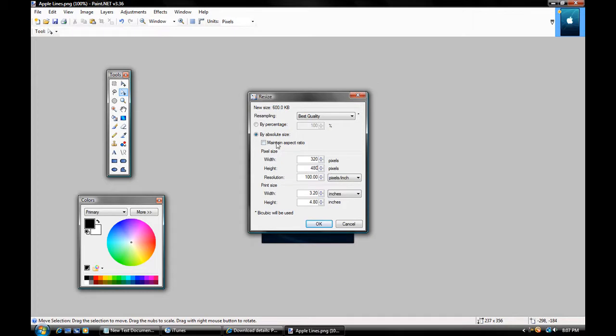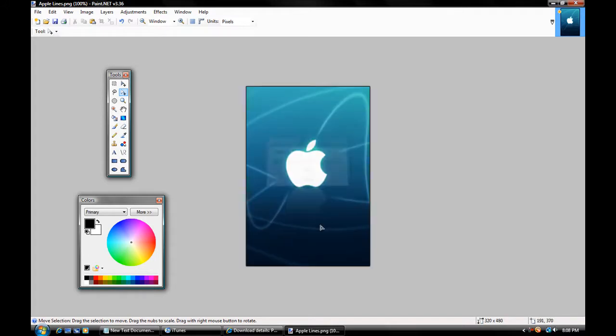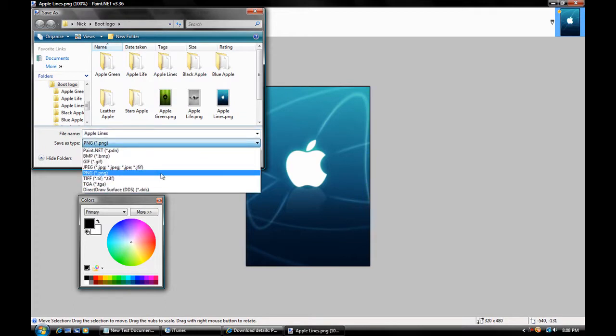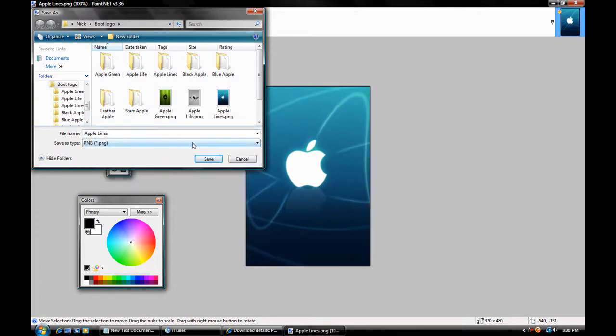When you do this, you might want to uncheck this box, or when you try to put one number in, it'll change all the other ones, so make sure this is unchecked. So once you do that, hit OK. It'll resize it. Go to File, Save As, save it wherever you want. Make sure it's a PNG. That's the best kind of image. Well, it doesn't really make a difference, but whatever. I think it works better.